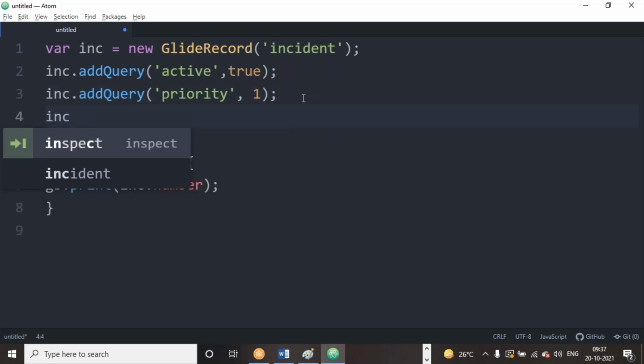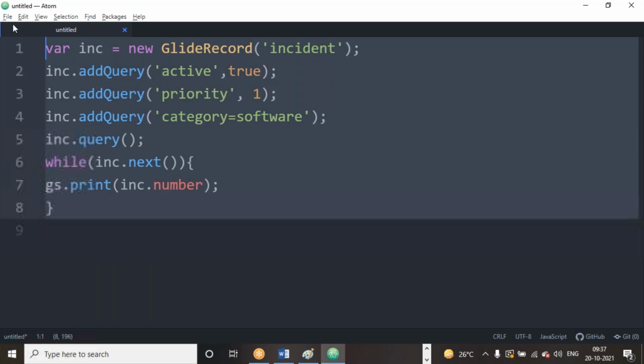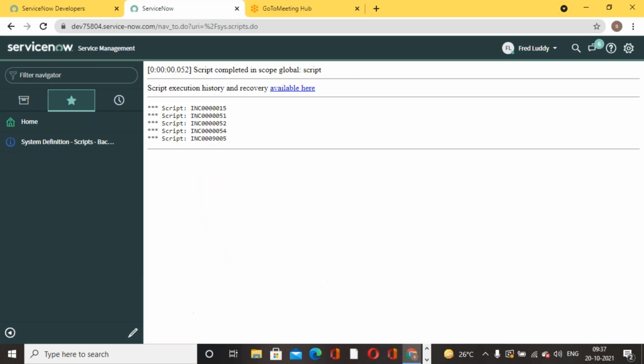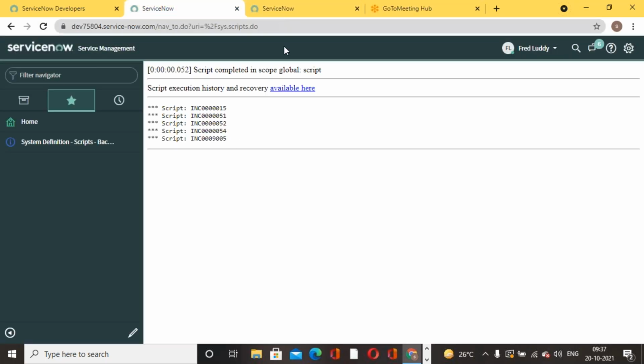In case you want to add one more query, add query. The query is category equal to software. You can pass the parameter like this also. So category equal to software, priority equal to 1, active equal to true. You can pass it in multiple ways. Now let me take the same code and run it. Only 5 tickets meet my condition. And now take one more duplicate tab. 5 tickets meet my condition, right?